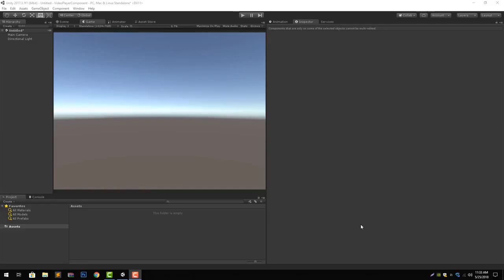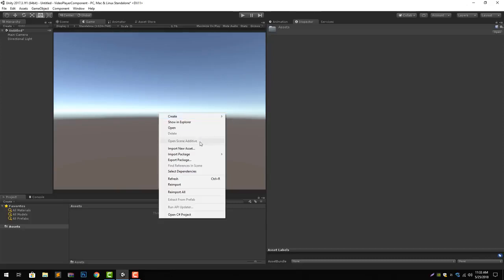In this video, I am going to walk you through Unity's latest video player component. Let's start with an empty project. First of all, let's import a video asset into our project.